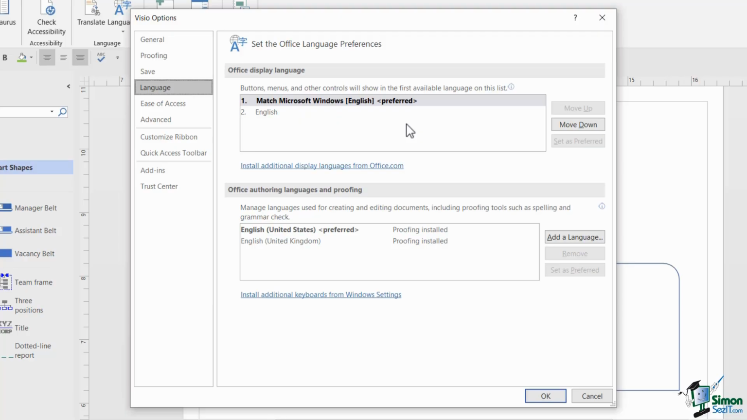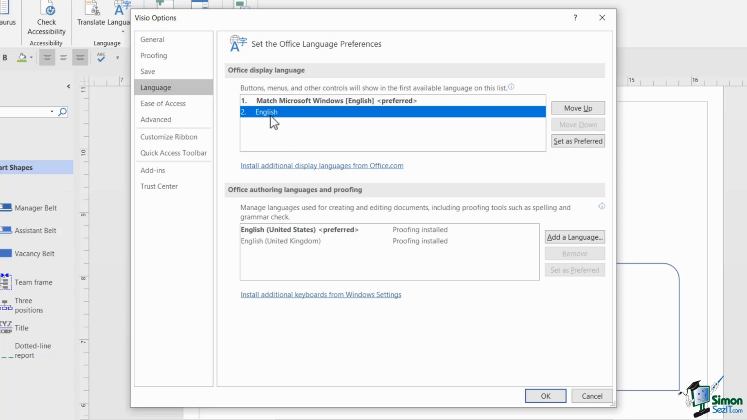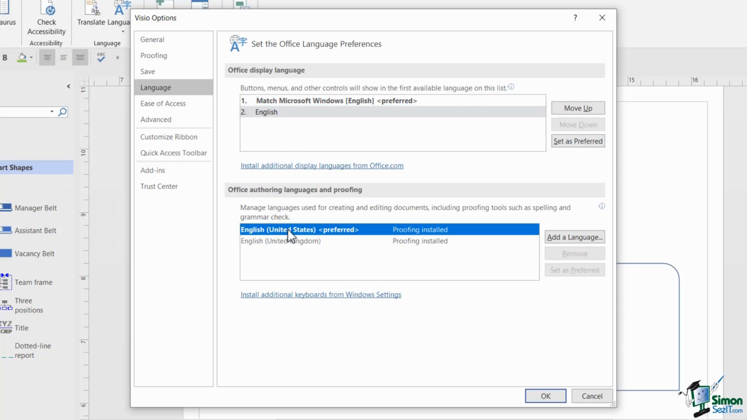So this is where you can set up your display language and also your authoring and proofing languages. So you can see here that I have mine set to English, that is my display language. And then underneath, I have two languages that I use when I'm creating and editing documents, including things like spell checking and grammar checking. And you'll see here that even though I'm in the UK, I have United States English set as my preferred authoring language.